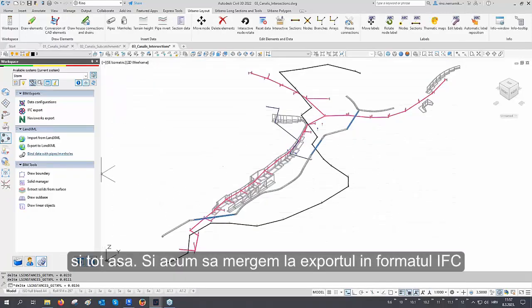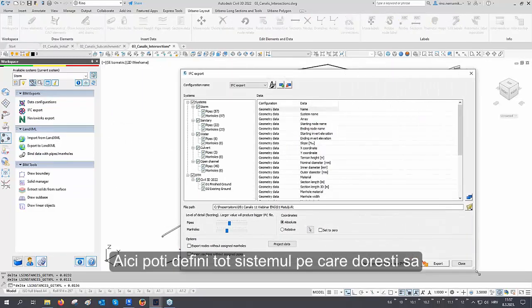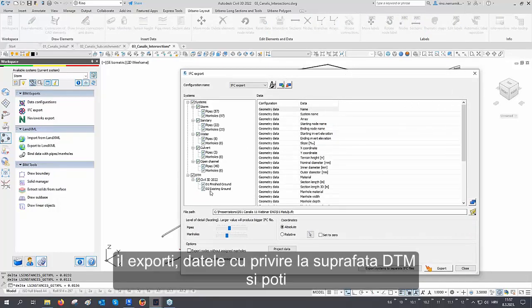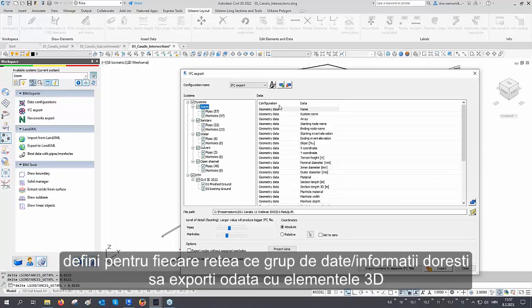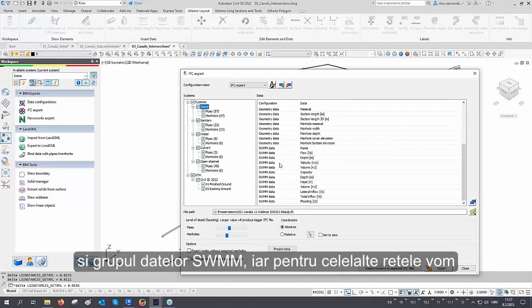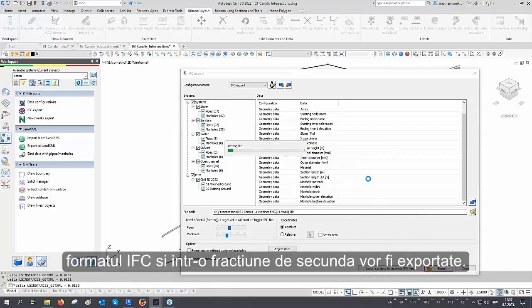So let's now go to IFC export. And here you can define all the systems that you would like to export, all the DTM surfaces, and also for each network you can define which data groups you would like to export with the 3D elements. So for the storm network, we will have geometry data group and SWMM data group, and for all other networks we will have just geometry data group. So let's now export this to IFC, and in a matter of seconds this will be exported.